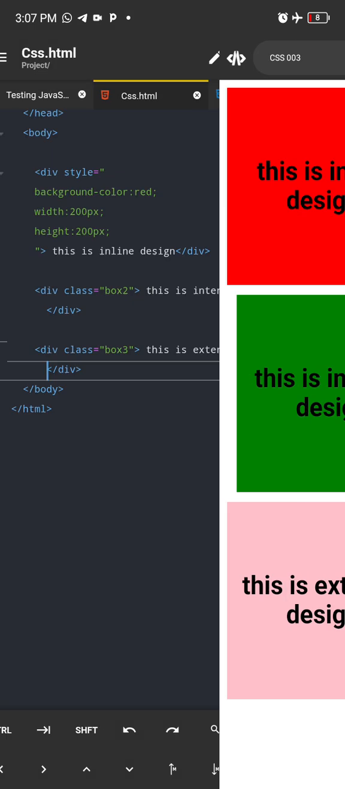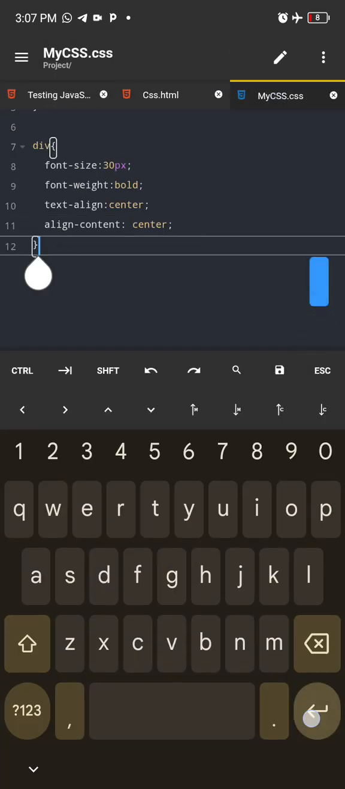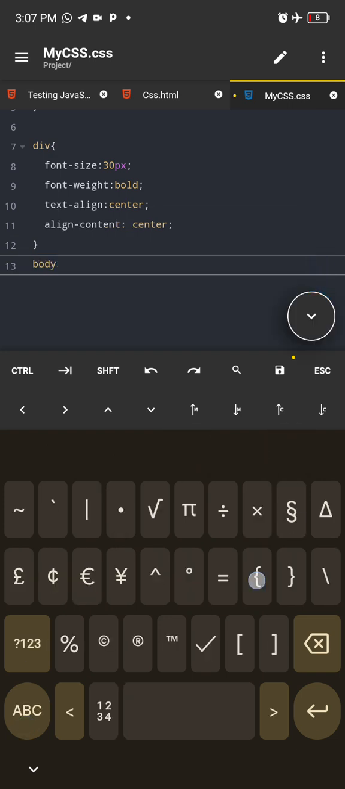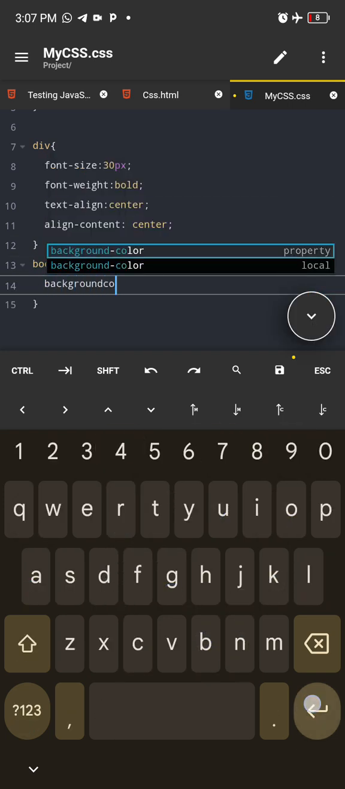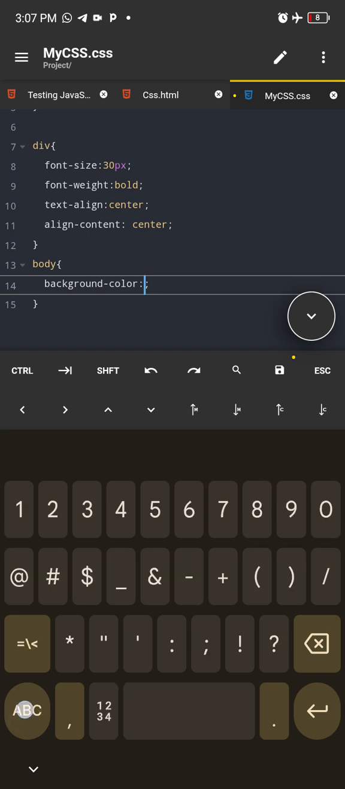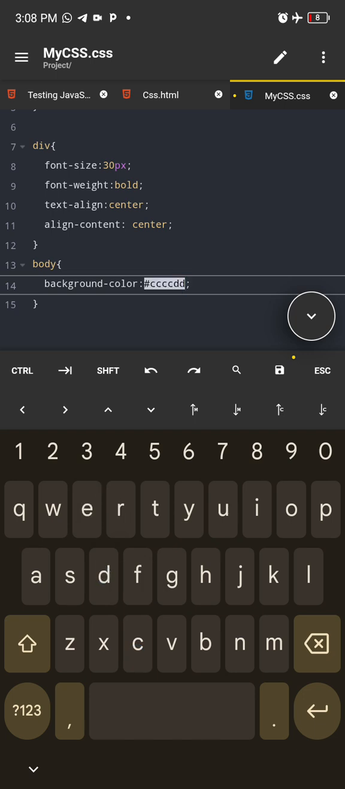So this is the end of today's class. I don't want it to be too long, so let me just change the background color. You're ready now to change this, which is the body background color to be, I'm using a color code here, that is CCCDDD. I prefer this. Control S.